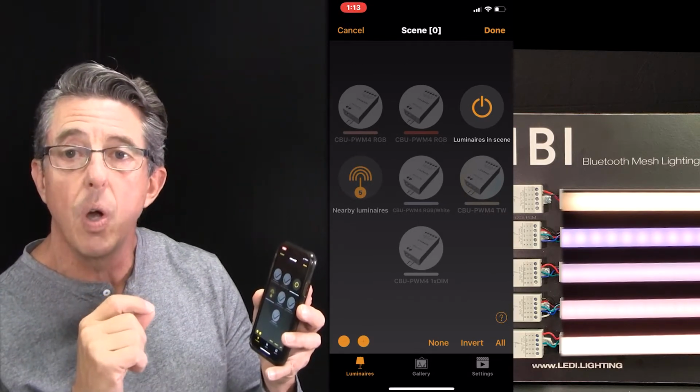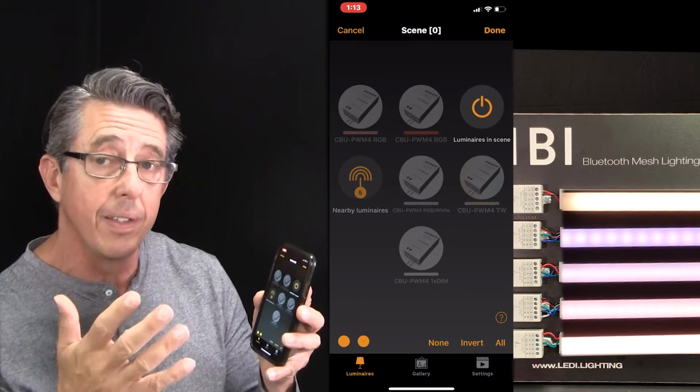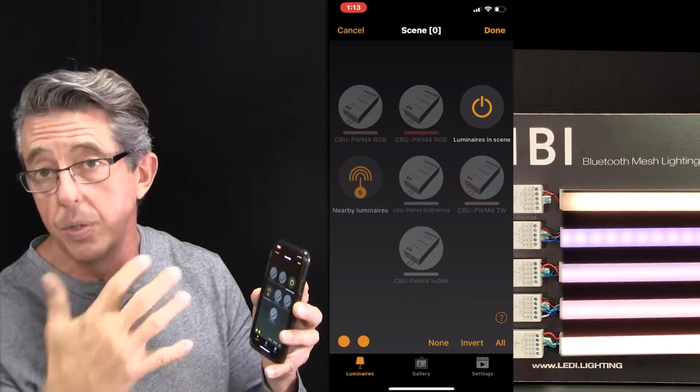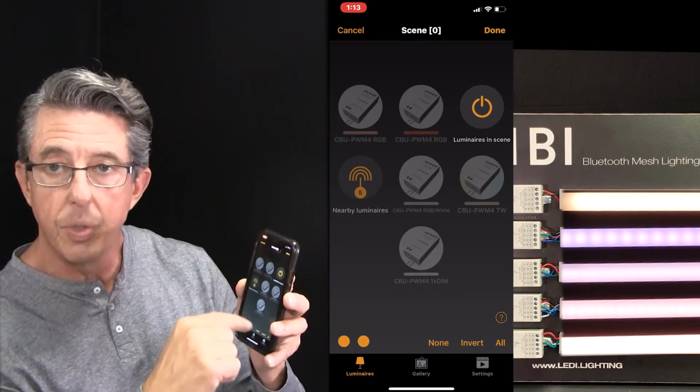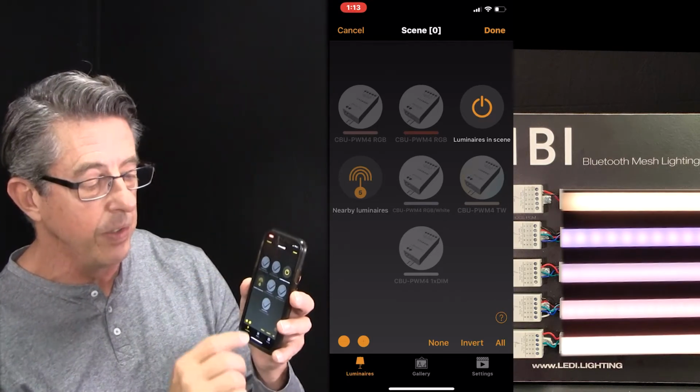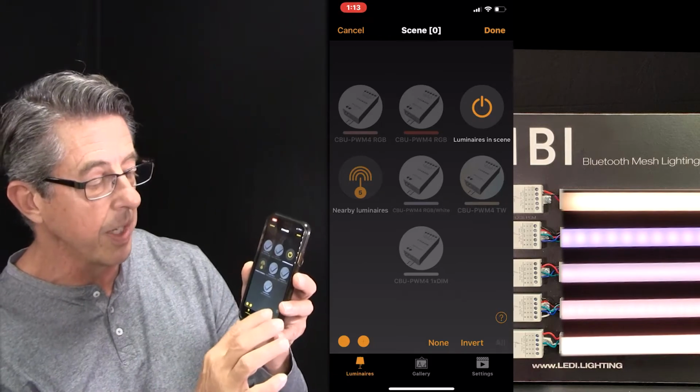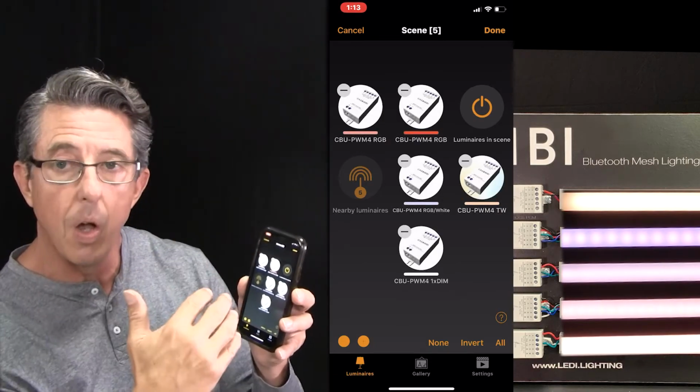Let's create a scene called Off. And so this will be the end of the day. You click the Off scene and it turns everything off for you. So you can see which fixtures you want to add into this. You can touch them individually, or in the bottom right-hand corner, you can select all. So it's select all of the fixtures.